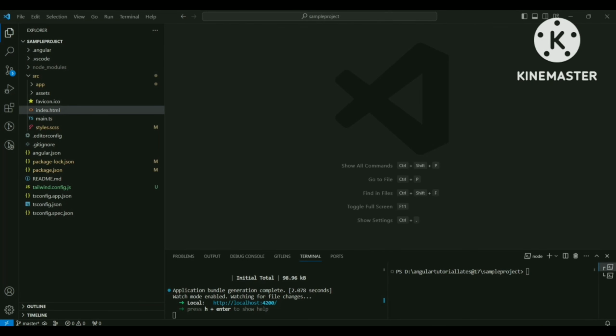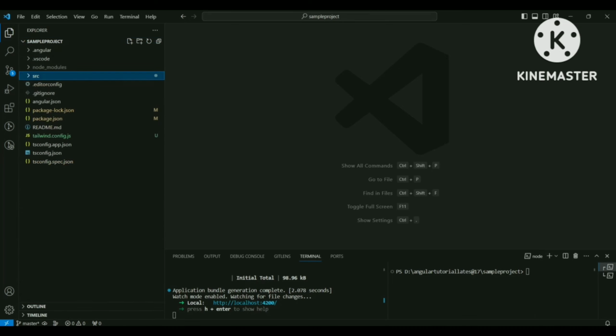Coming back to Visual Studio Code, here you can see the sample project over here. If I click on this, you can see various subfolders over here. So our topic of concern will be Package.json, Package-lock.json, tsconfig.json, angular.json. So we will check all these things.